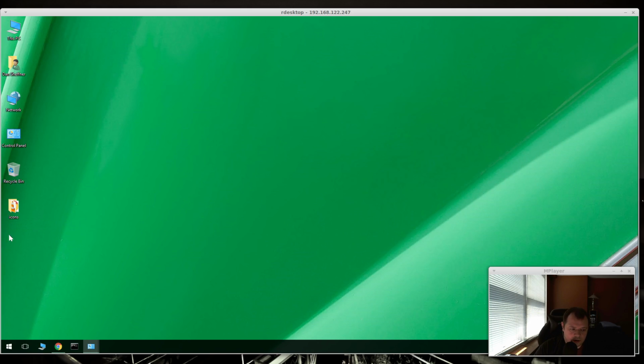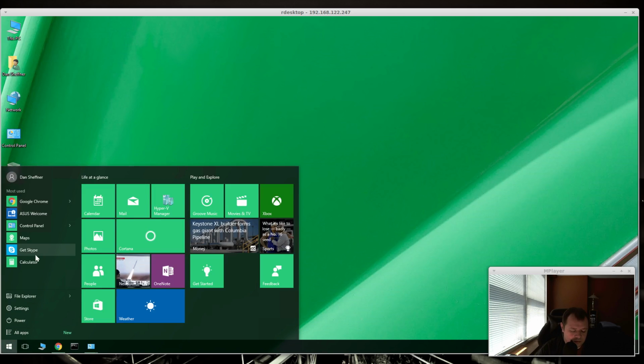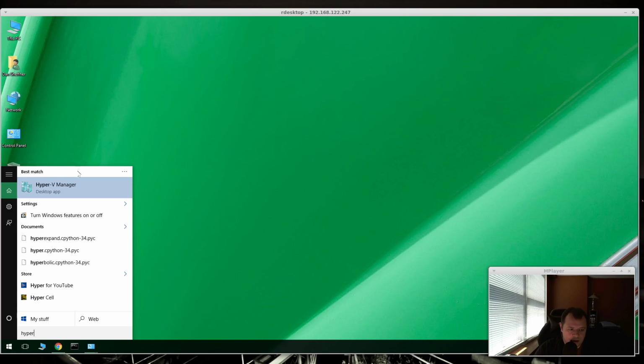Okay, now let's put a Hyper-V icon on the desktop. So you click the Start menu and type in Hyper-V, and you used to be able to right-click on this and do Send to Desktop. Now, of course, you can't do that anymore on Windows 10, which is awesome.